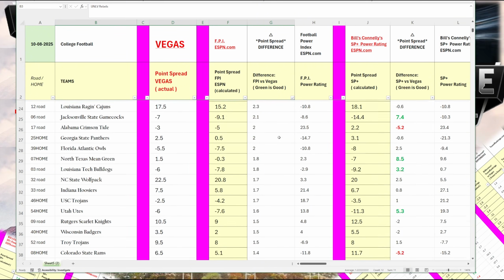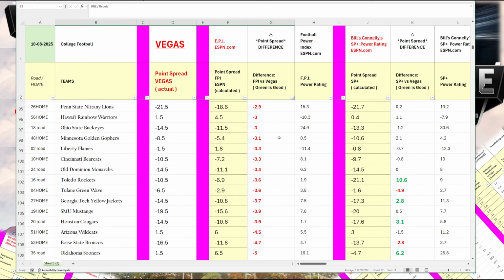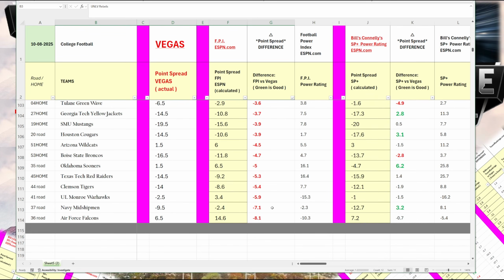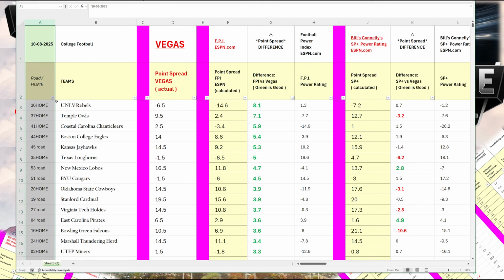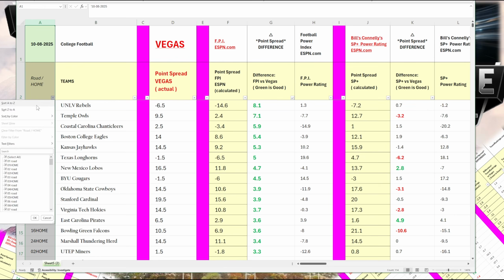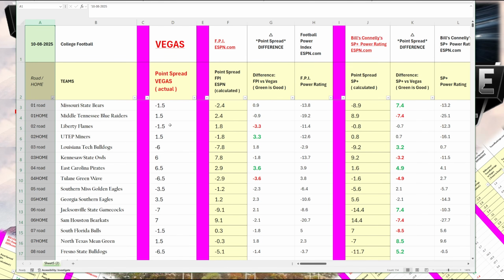Now, if you scroll down, I also put in red on the other side. So red is bad. You wouldn't bet on that team; you would bet against the team. So cool, we did the FPI. Now we want to reset the table. Go back to the first column, click this arrow here, and then sort A to Z. And then that resets the table.